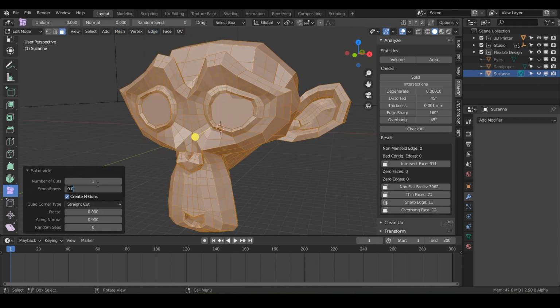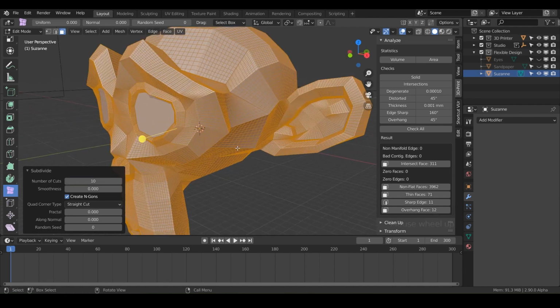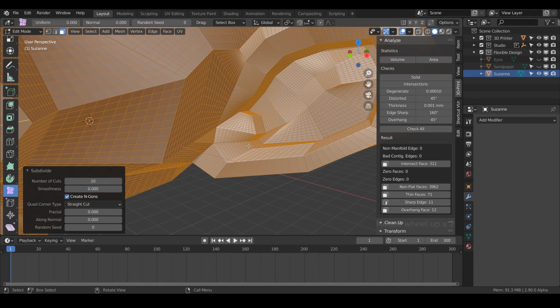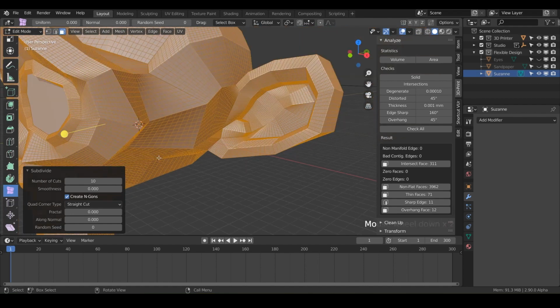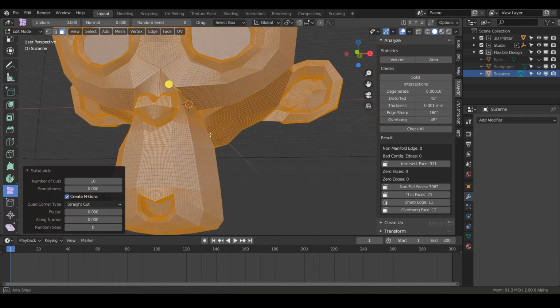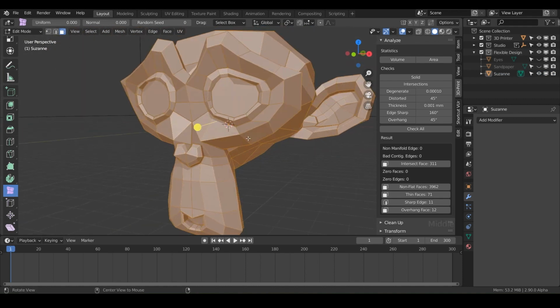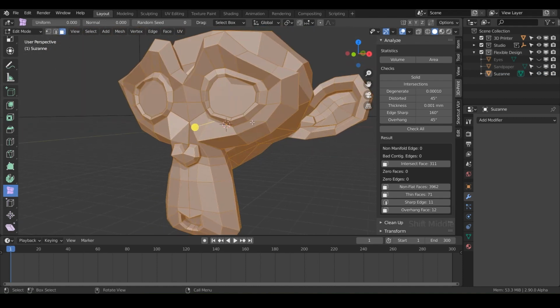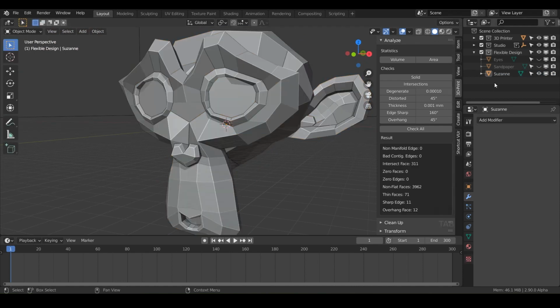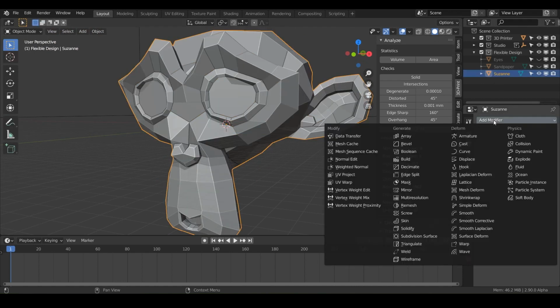But let's say if we did 10. The thing I don't like about this is that some of these squares are very far apart and kind of wide. And then these in here are very, very tight and close together. So it's going to give us a kind of varied result. So I'm just going to undo that and show you a different way that you can do this with a modifier. So I'm just going to go into object mode and let's add a modifier onto Suzanne.